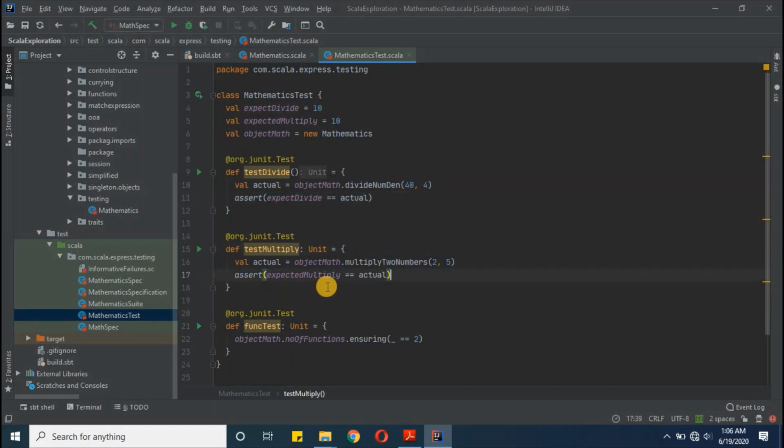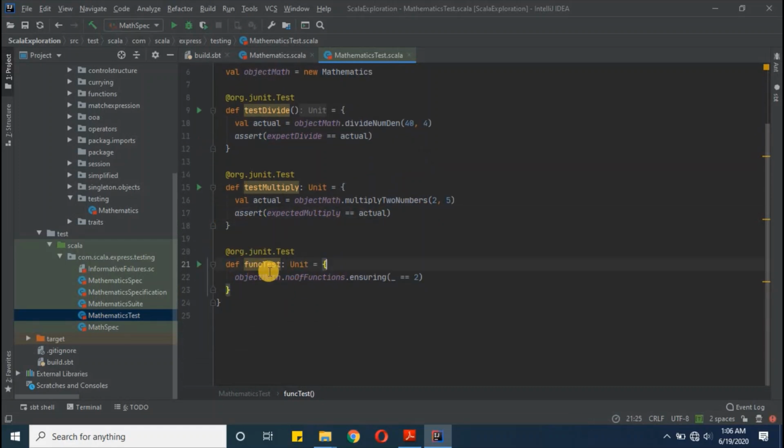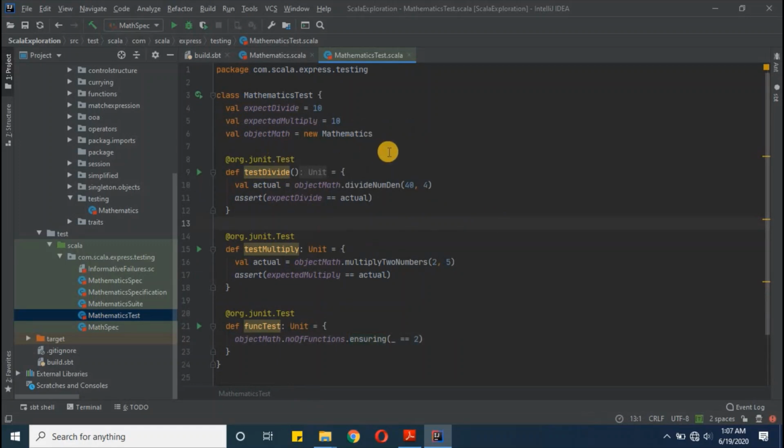Likewise, I'm doing it for multiply, and then I'm writing one func test also, which is having a check on number of functions. Now one thing to notice here, in the above two test cases we were using assert, and here we are using ensuring. So this is also one of the methods which we can write in order to do the equality check. So in this example, we have seen how to write our test cases in imperative style.